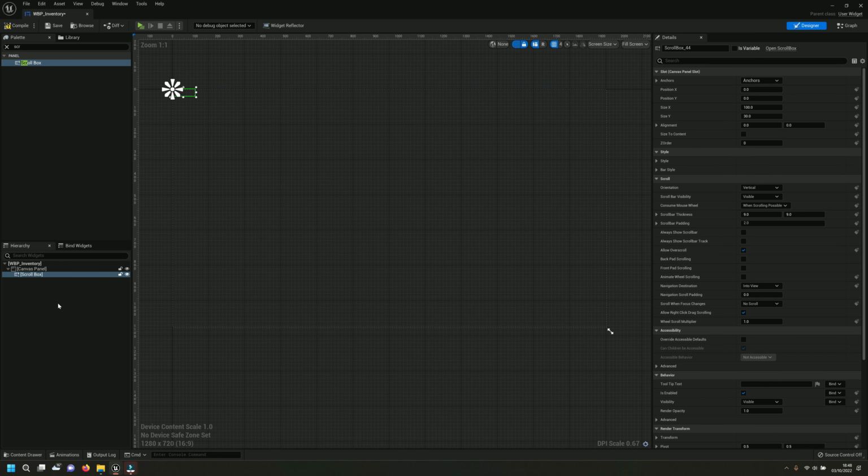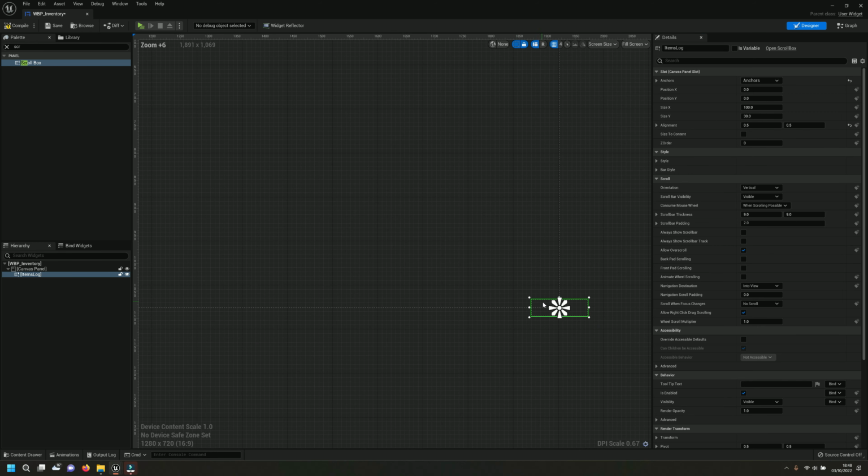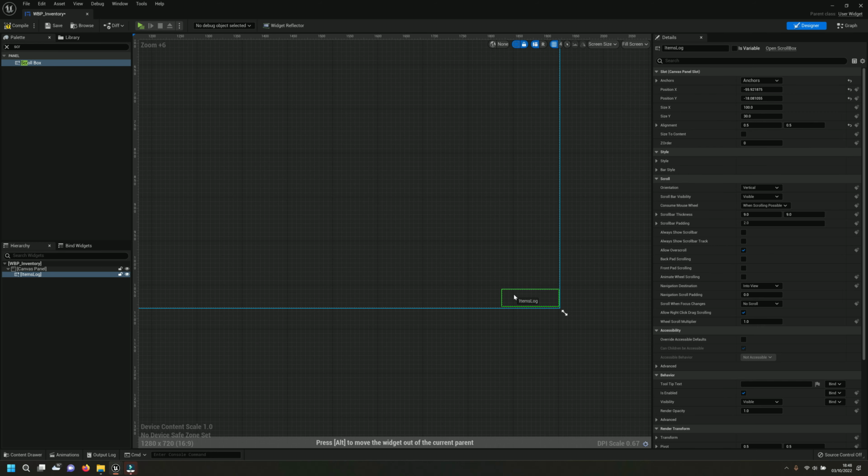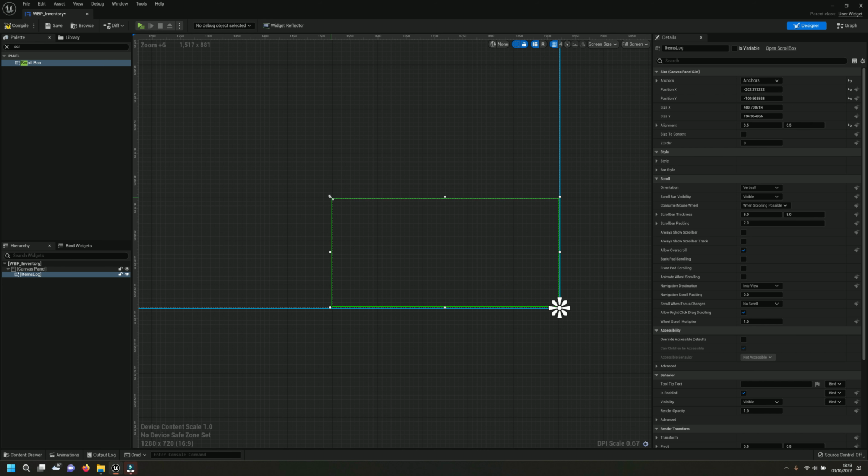So if you select your scroll box, which I'm gonna rename to say items log, right? I am gonna anchor this guy to the bottom here, and where it says the position, it's gonna be 0, 0, everything 0. Now it's gonna be looking a little bit weird, and the alignment will be 0.5 and 0.5, right? And now we can just drag this right here, and make it so it gets this size here or something, right?